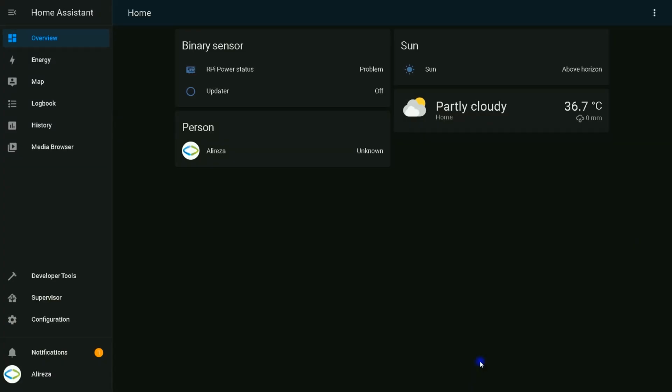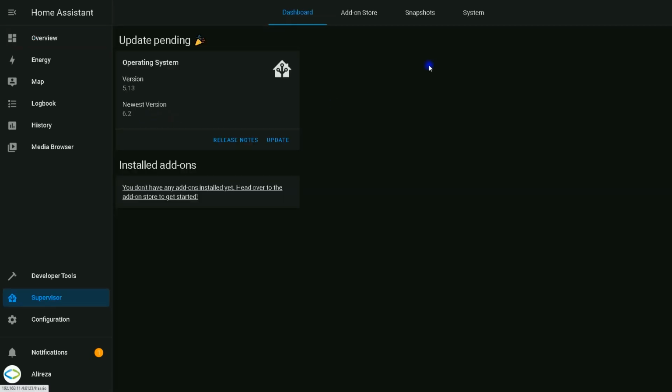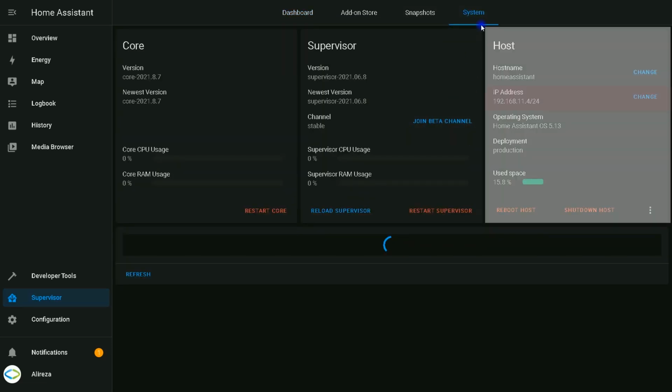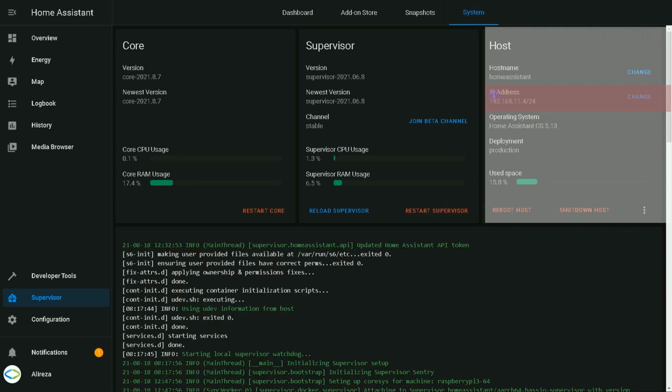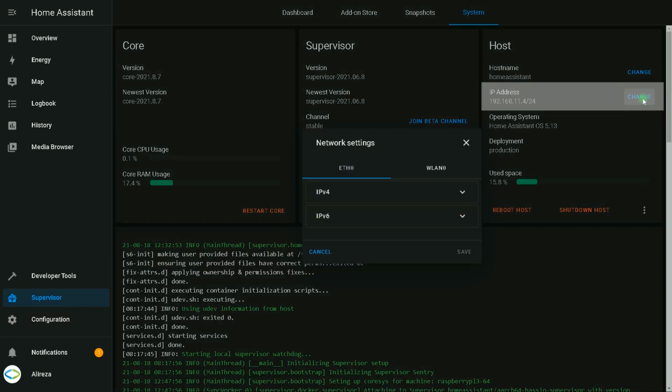In Home Assistant sidebar, I click on Supervisor. Then on the top of the screen, I click on System tab. In host section, you can find the current IP address of your device. By clicking on Change, this window pops up.